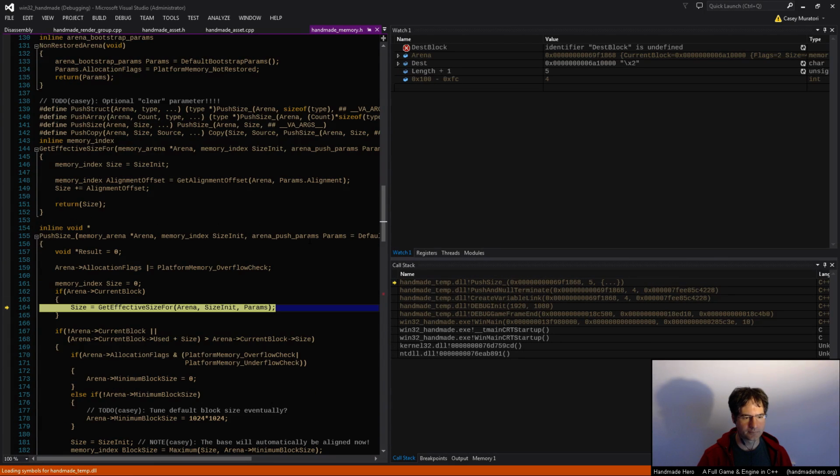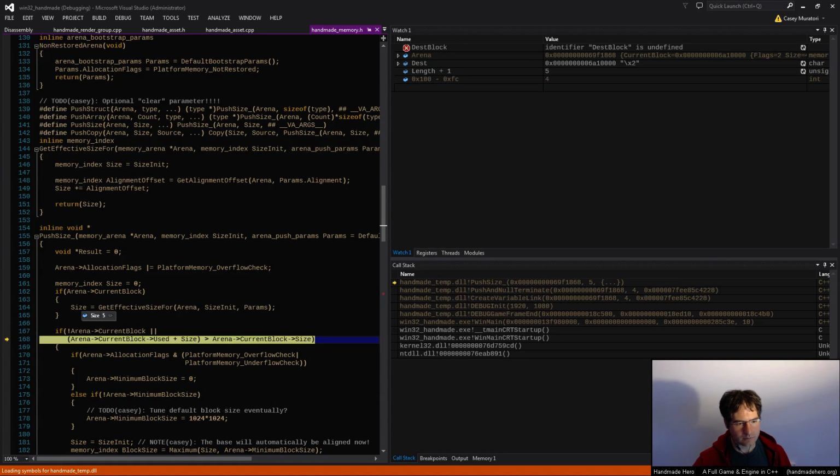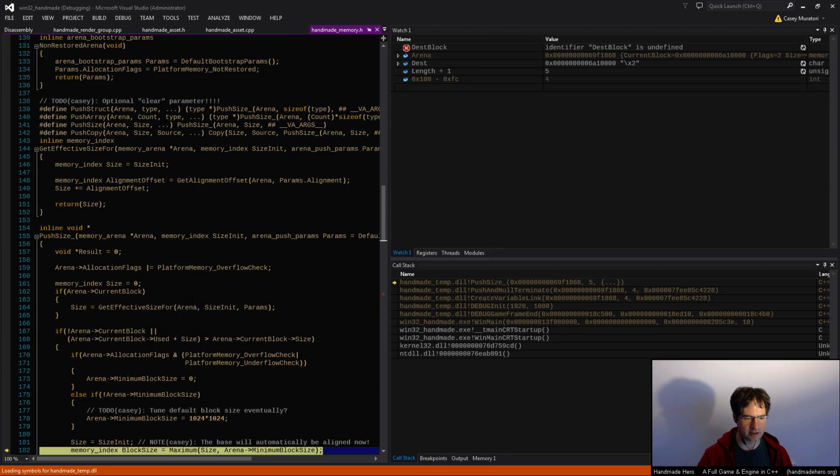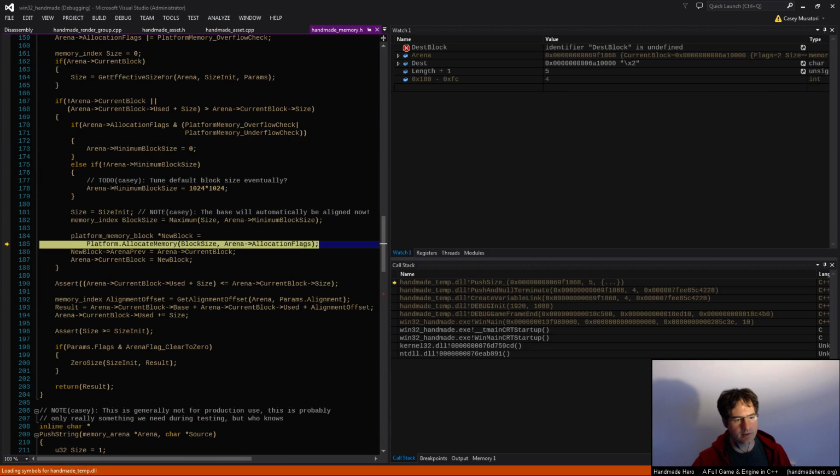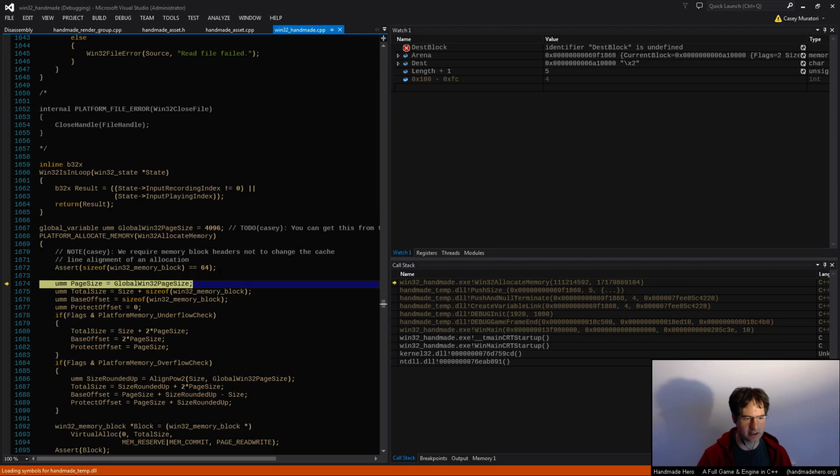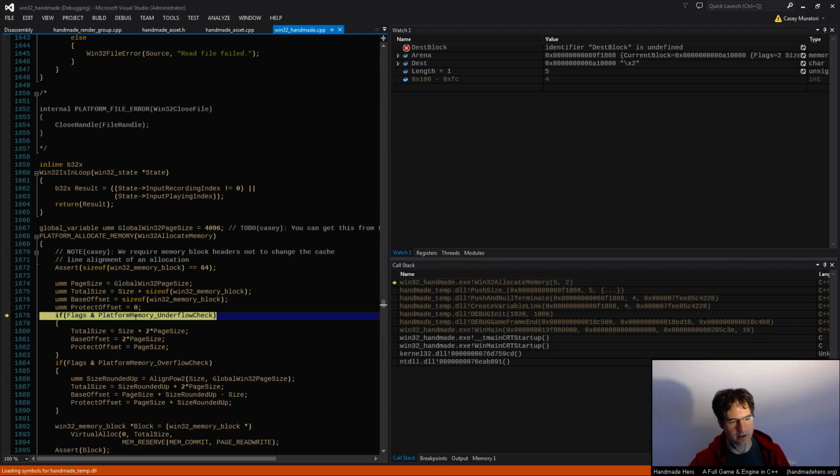Let's take a look. So we compute our effective size for. The effective size for in this case is 5. So that's fine. That's what we would expect to see. And then we're going to say, what's the block size that we allocate? The block size is going to be 5. Again, totally fine. So let's go into our memory allocator here, where presumably we're having our problem.